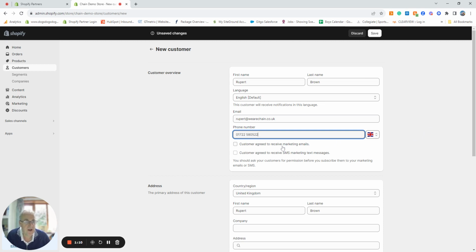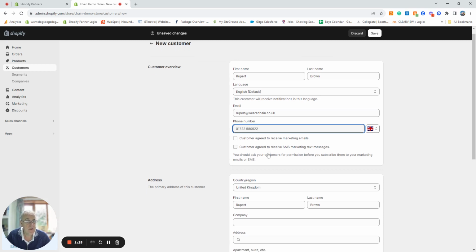Whether they agree to receive marketing emails, very important nowadays in the days of GDPR. Also, whether they agree to receive SMS marketing text messages. Many of the apps that we're going to show you to use in our later videos, you can actually do SMS marketing through as well. So it's always good to double check that with them.